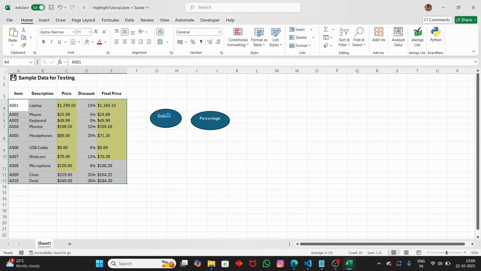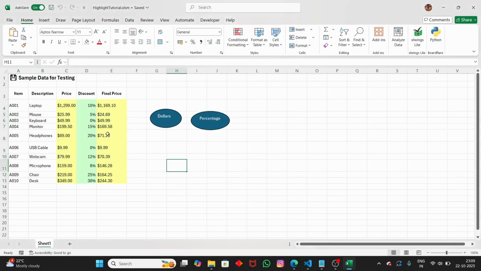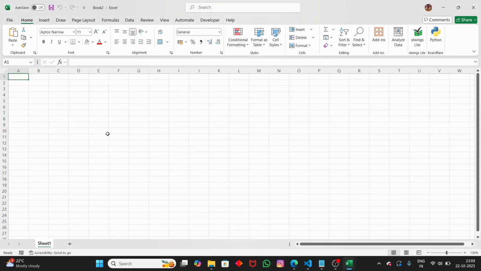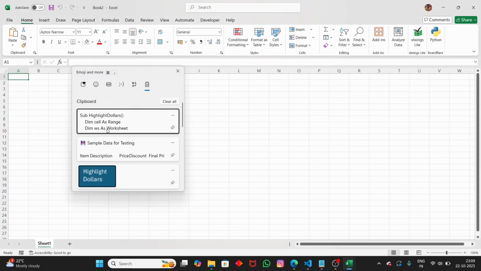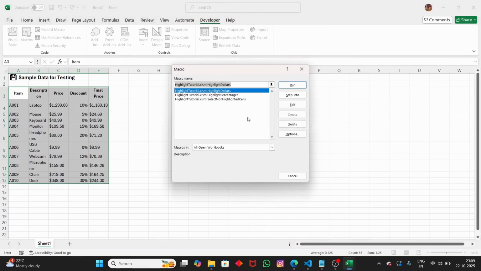Now let me select the table and click on the first button. You can see it selects all the dollars. And if you click the second button, the percentage, it will highlight all the percentages. I'm just giving one example of how this Excel plugin is going to work. For that, I am taking a simple example of highlighting the dollars and percentages. You can take any example for yourself.